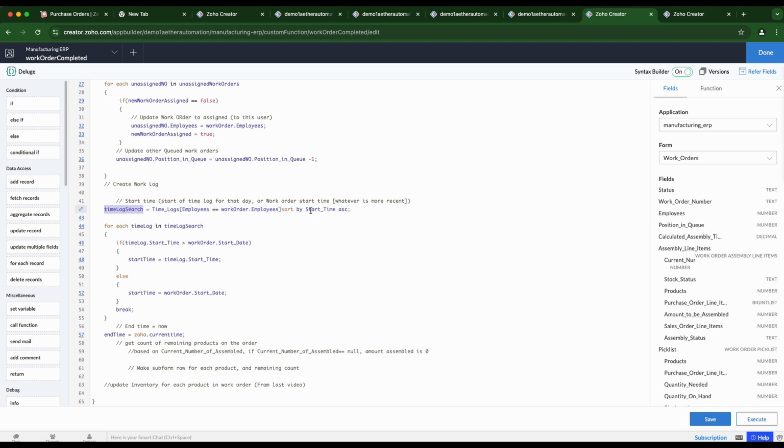So if they've clocked in, this is where we want to start the timer. And whichever one is more recent, either the time they clock in or the work order start date, we just identify which one is more recent, and then we break through the loop. So we're searching for all of them, but we're basically only doing this for the first one in the list. Down here is the end time, which is whenever they say it's completed.